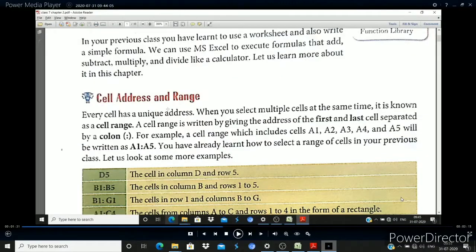So we start with the cell address and cell range. What is the meaning of cell range and what is the meaning of cell address? I think some of you already know. Every cell has a unique address. When you select multiple cells at the same time, it is known as a cell range.